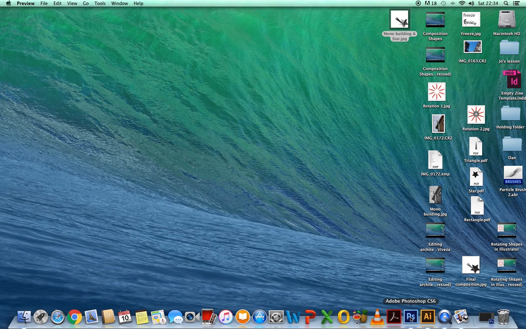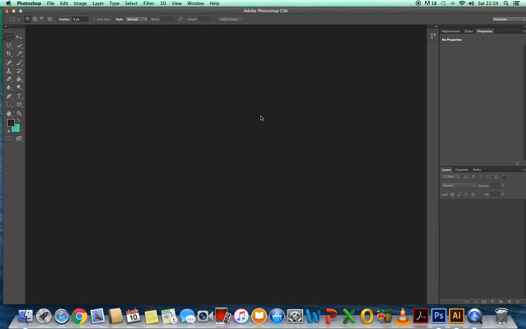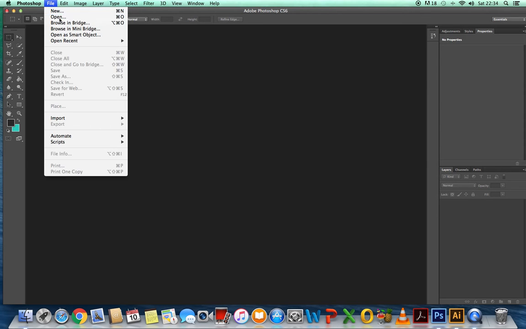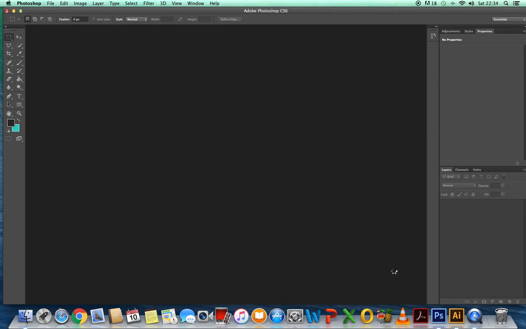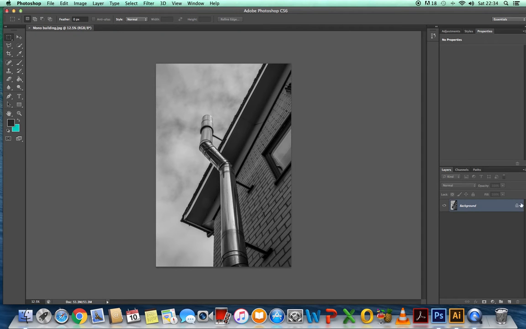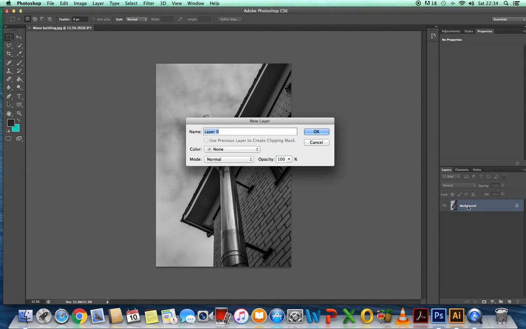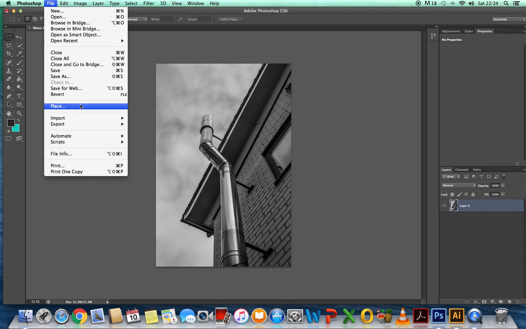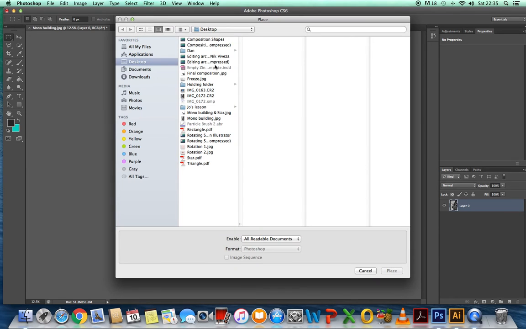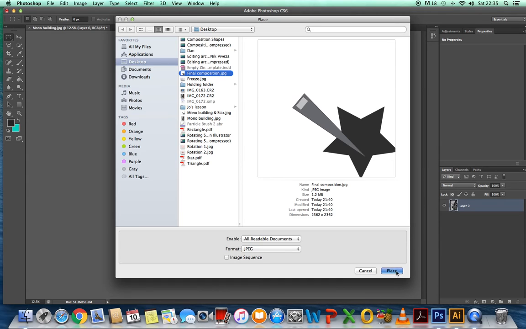So first thing is open up Photoshop. You need to open up your building photograph first. Double click on that to make it into a layer, and then you need to go to File. Now I've got Place here, but your computer will probably say Place Embedded. So click on that, find your composition image and place.